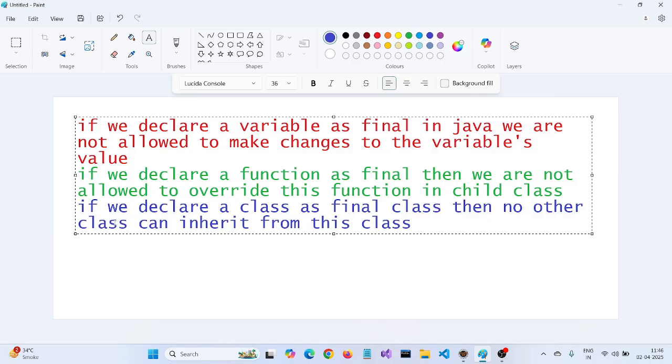Fine. So again, I'll repeat from the very beginning. If we declare a variable as final in Java, we are not allowed to make changes to the variable's value. Second, if we declare a function as final, then we are not allowed to override this function in the child class. And the last, if we declare a class as final, then no other class can inherit from this class. I hope that is very clear.